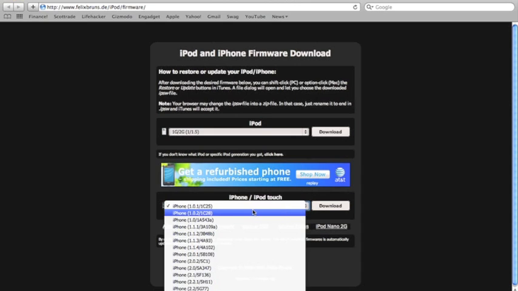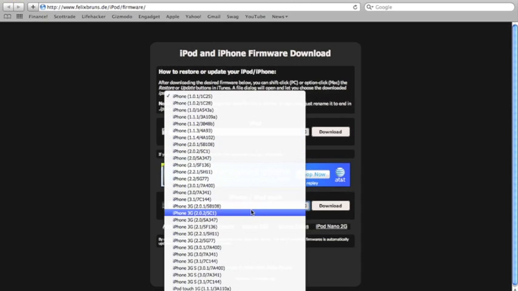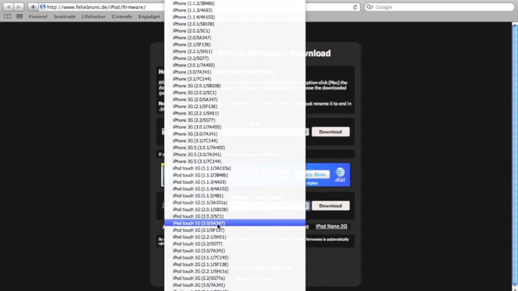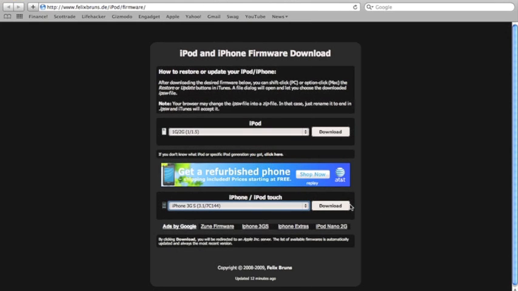Then there's going to be a drop-down menu. Now you're just going to select for your device. You have to select very carefully, alright? So you have iPhone, which is the first generation. You would pick 3.1 right here. And then for the 3G, you would pick this one. For the 3GS, you would pick this one. Okay? And the iPod Touch, it would say 3.1.1, and same goes for the iPod Touch 2G, 3.1.1. All right, so go ahead and select your firmware. I'm doing this on a 3GS, and just click download.